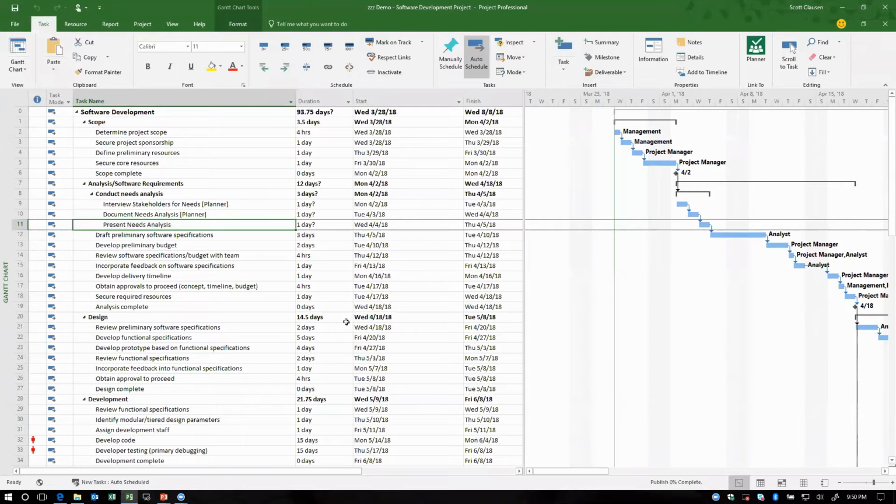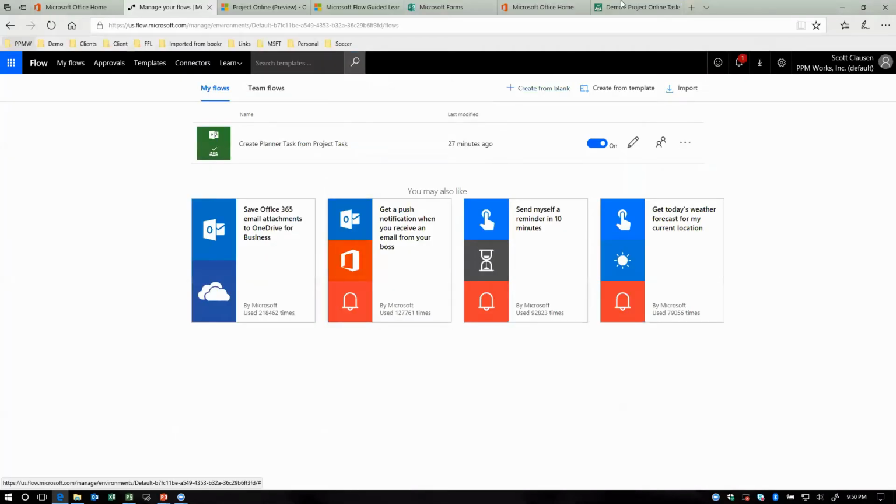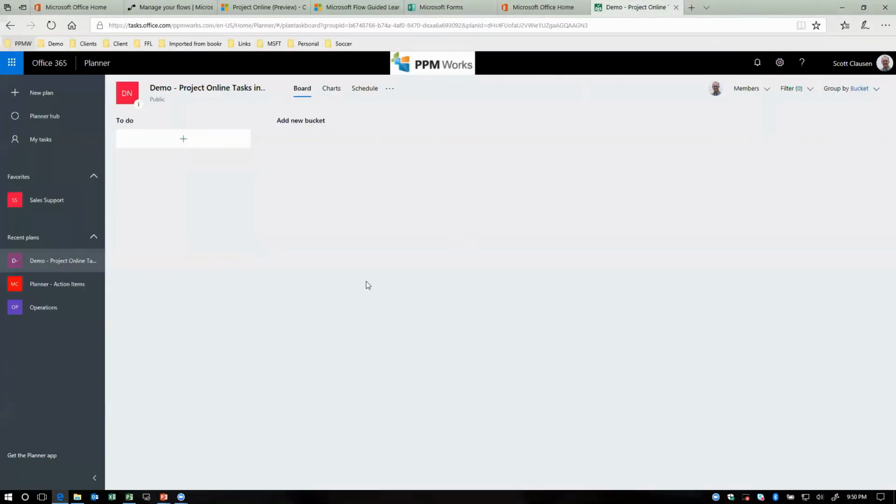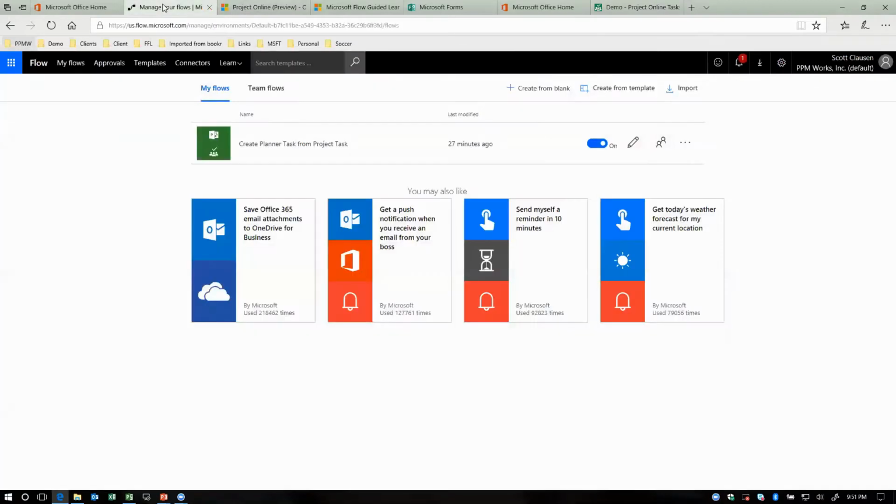All right, while that's finishing, let me show you my Planner plan, which I haven't brought up yet. So here it is. This is a Planner plan called Project Online Tasks. It's empty right now. No tasks yet, so we're going to see those populate. First, I'm going to go back to Flow now.